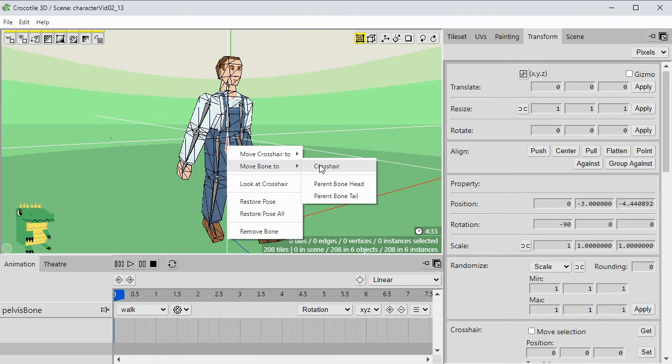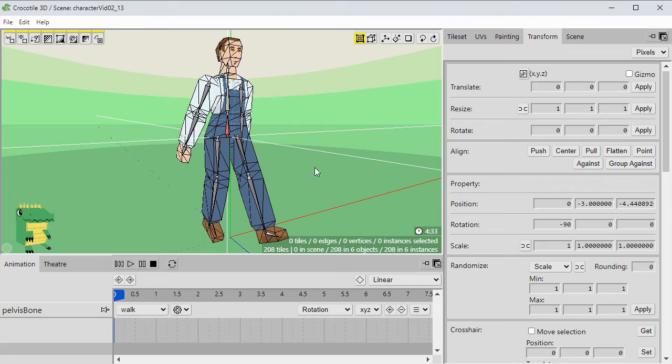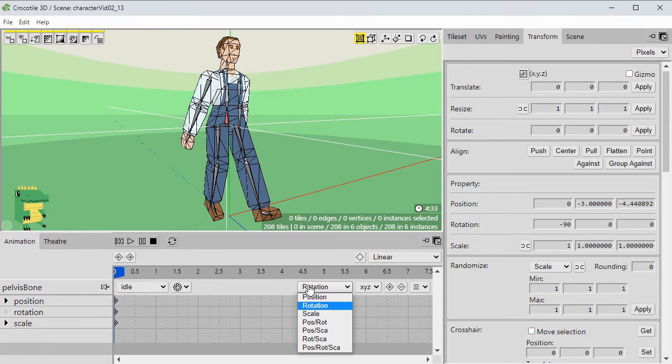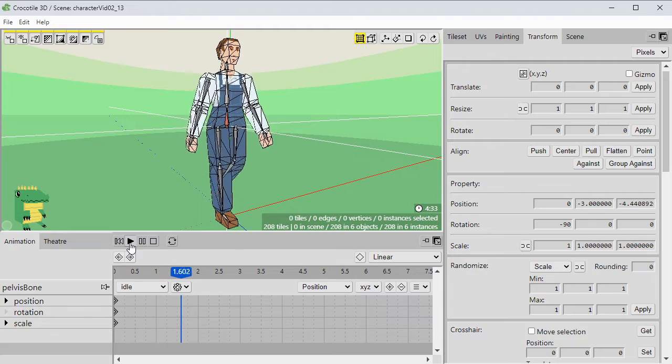I probably could have chosen to restore the pose from the context menu to get the same result. I also reset the key that I originally added to the idle action, because that position key holds the previously incorrect position. Now the problem should be fixed, so if you run into a similar issue, hopefully this will help.